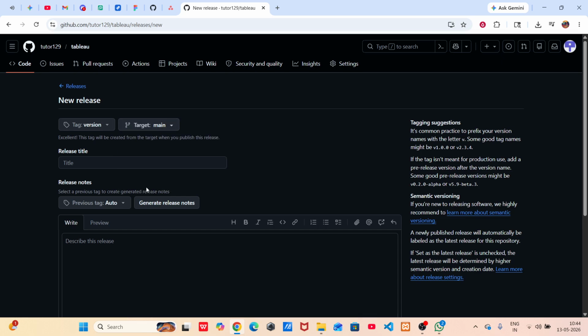Now that we've created the tag, it's time to add some details about this release. You'll see a section labeled Release Title. This is where you can put a brief title for your release. Think of it as a headline that captures the essence of the changes or updates you're tagging.